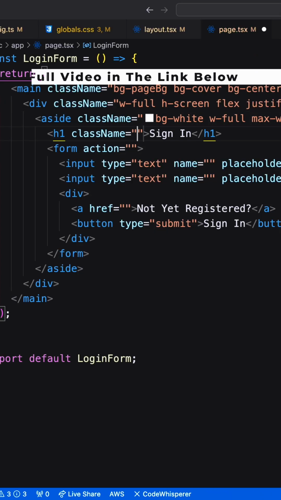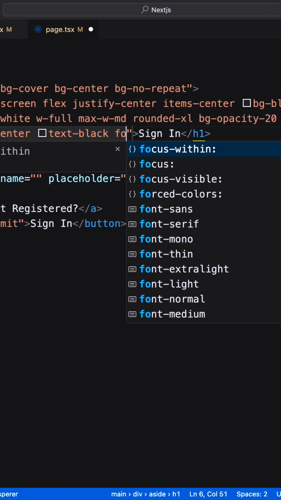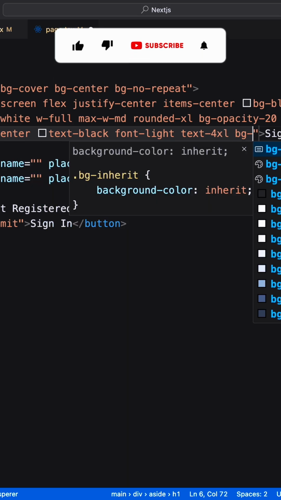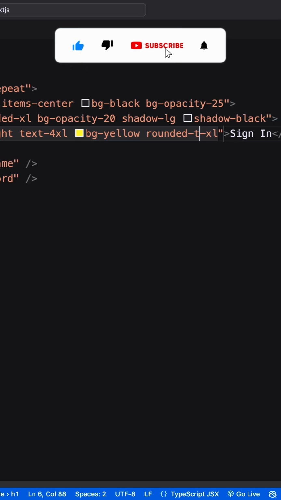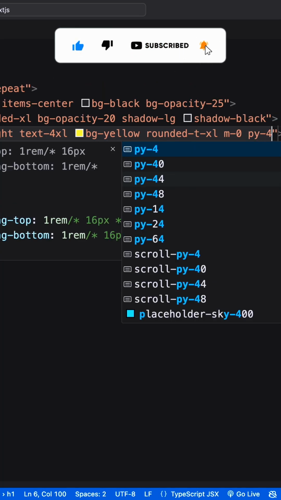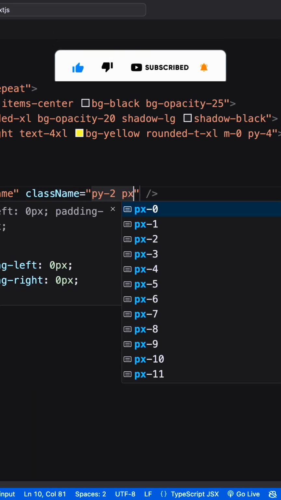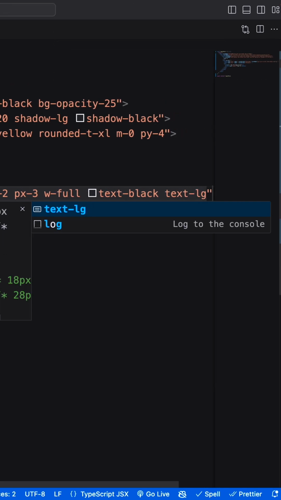Next, decorate the title by centering the text with color, font width, font size and background color. The title's top part will be rounded to match the aside radius. Let's decorate with padding, width, text color, font size, font width.